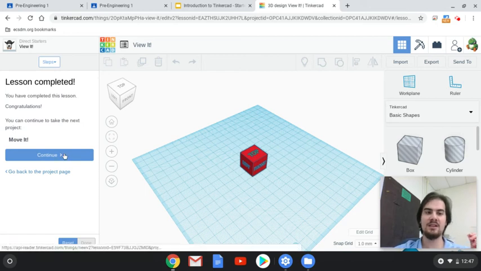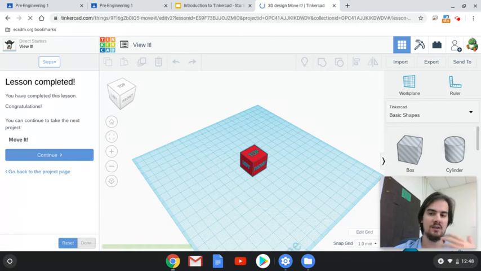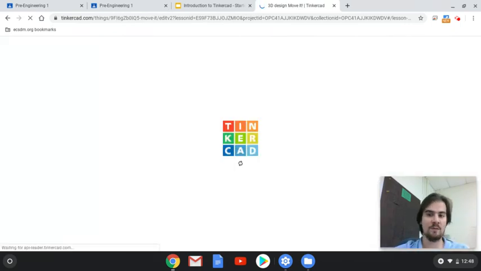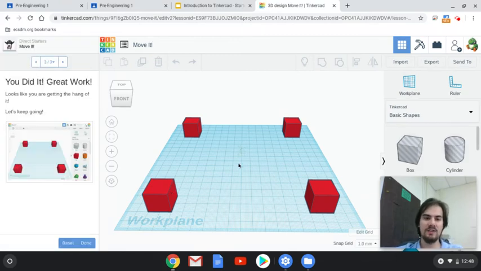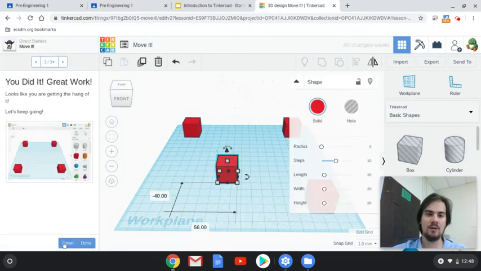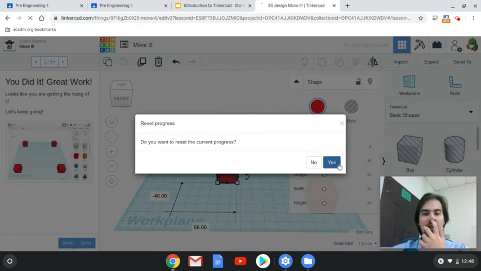We're going to click continue to move to our next lesson. These are all lessons that you guys have to complete. Click continue on, and these are going to be your grade for the first Tinkercad class. The next lesson is Move It. I've already completed it, so this is what a finished Move It assignment looks like. Also, all of these lessons have written instructions on the side.